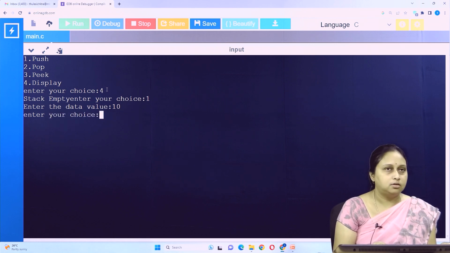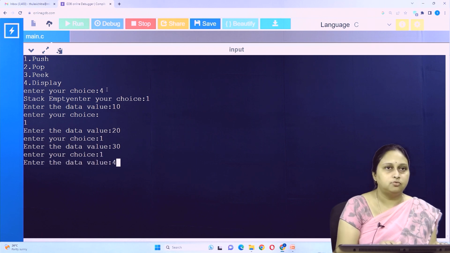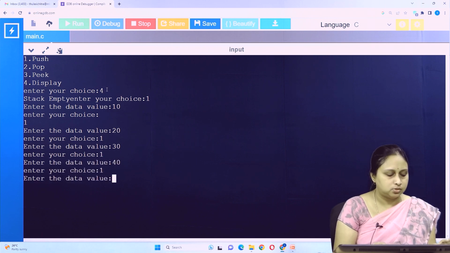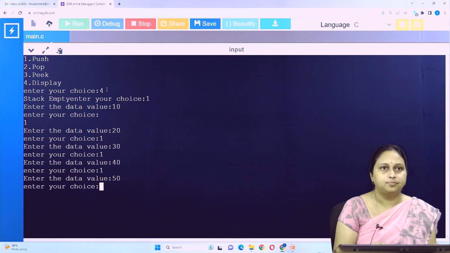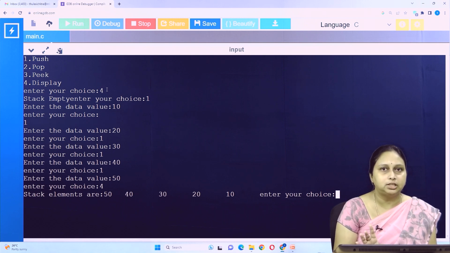Enter the data value. The example which we have seen, based on that we will see. Yes, choice 1, 10, it is pushed onto the stack. Again I am giving choice 1, 20. Choice 1, 30, choice 1, 40, choice 1, 50, right? Now I have inserted all the elements. I have taken the size as 5, all the elements I have inserted. Try to display all the elements. Yes, it is displaying all the elements: 50, 40, 30, 20, 10.